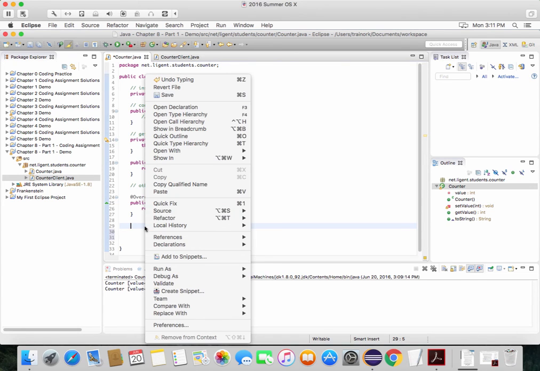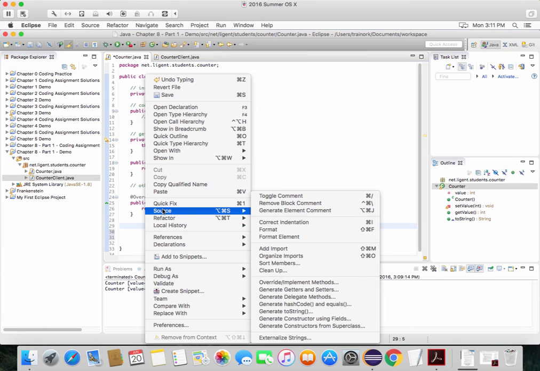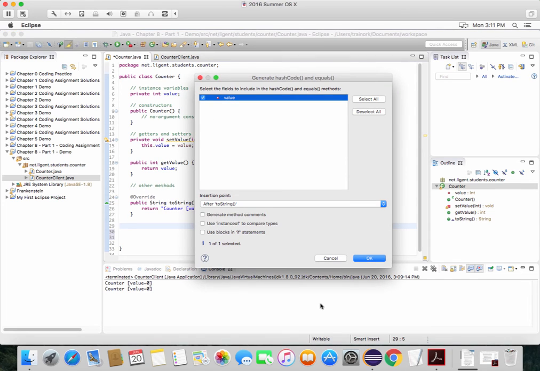Right click in the editor, source, generate hashCode and equals. Well, that's more than we're thinking we need.